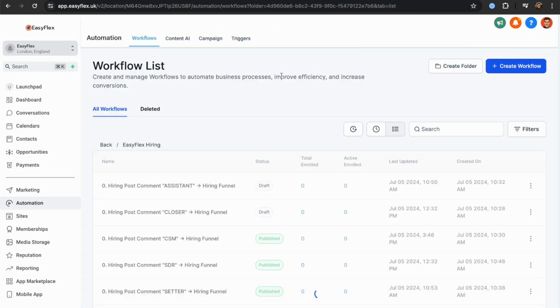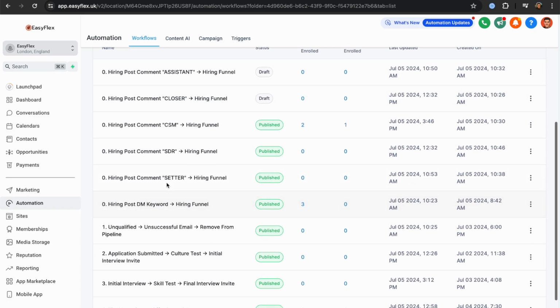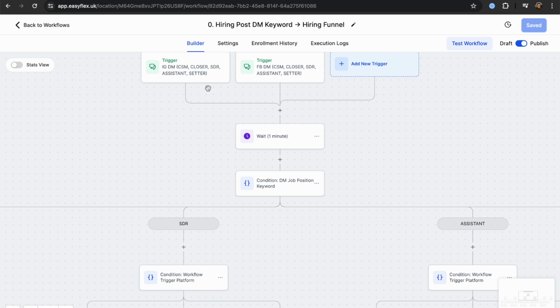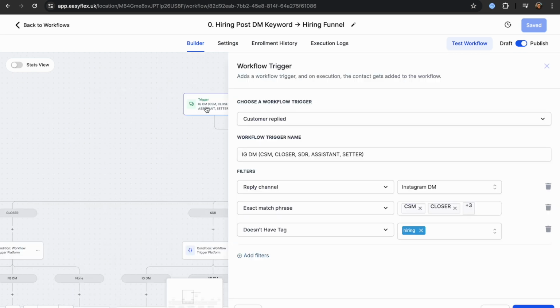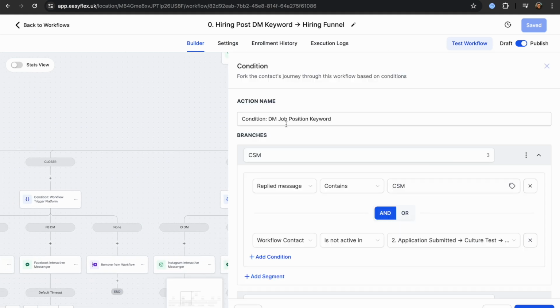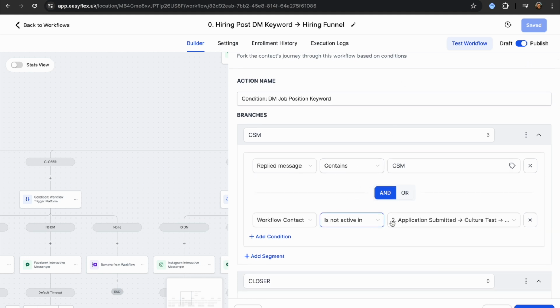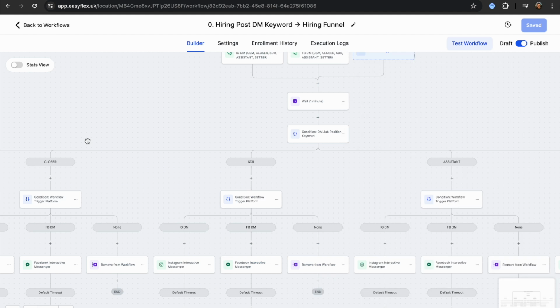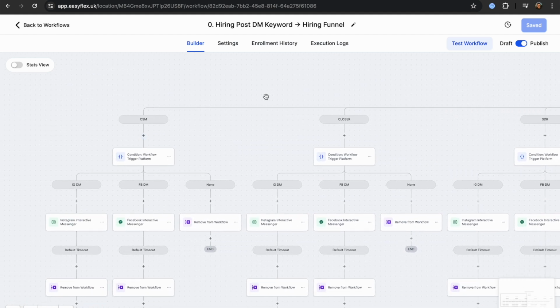While that is loading, I'll just walk over to the DM keyword. The DM is pretty much exactly the same. The nice thing about DM is that you can put all of your positions in there. You can put an exact match phrase, and then filter by the match phrase. Depending on the job position, we can filter out here, also making sure they're not active in the application submitted workflow, because we don't want to send applications to people that have already sent them. Then it just looks a little bit weird. So that's really how that works.